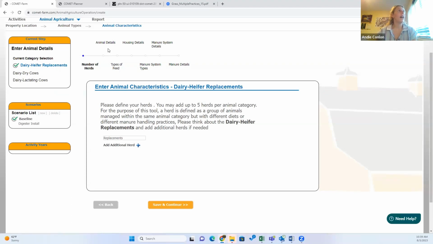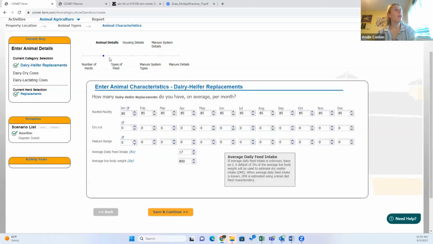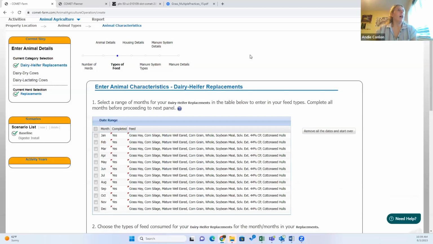Also worth noting that these tabs and panels are all interactive. You can just proceed through using save and continue, but sometimes I like to skip around. So that's useful. Next, you'll be asked to input the types of feed for your cattle.